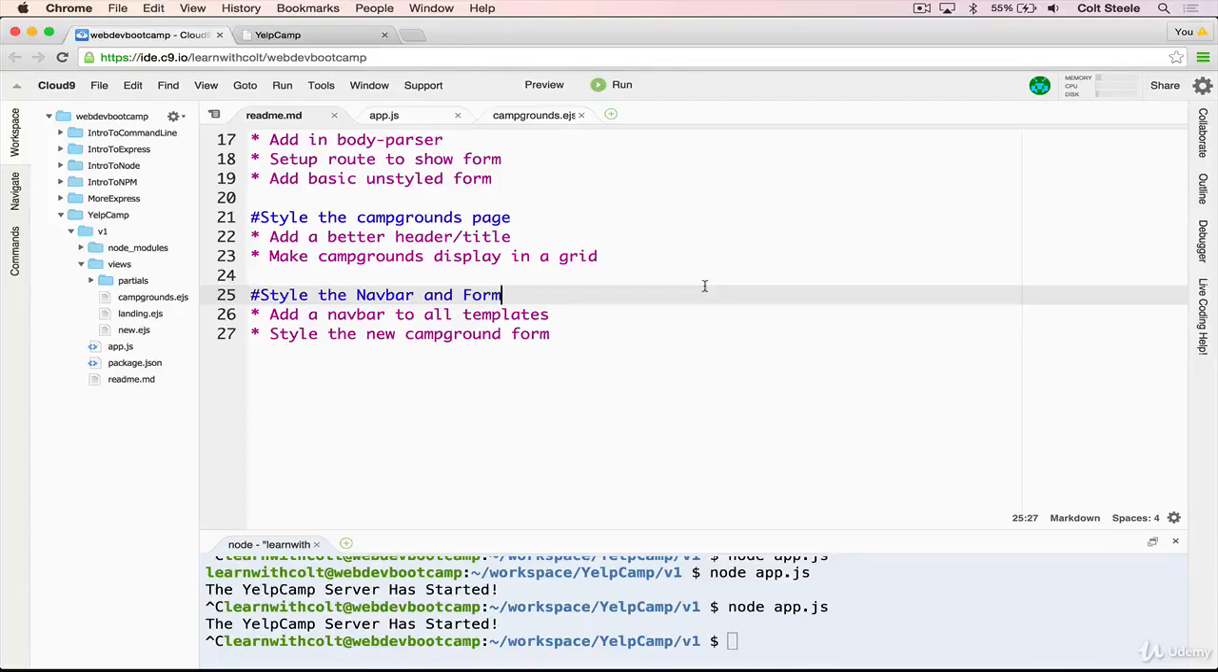In this video, we're going to continue styling YelpCamp. We're going to add a nav bar to every single page, and that nav bar will be pretty empty for now, but eventually it will have buttons like login and sign out, register, all of that functionality. But until then, we'll just put some placeholder text in there. And then we're also going to style the new campground form, because right now it's in pretty rough shape.